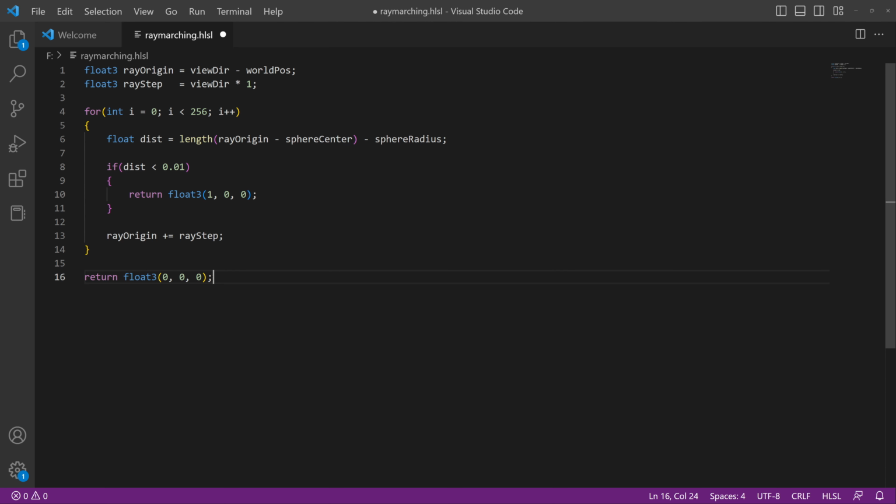So you could technically look at it this way. Everything gets drawn as black or empty. But if we're within the position in 3D space of our signed distance field or function, then we draw the pixel red. And it loops through 256 times, each time adding our rayStep onto our rayOrigin. And our rayStep is just the camera vector times 1. So it's stepping through this many times.